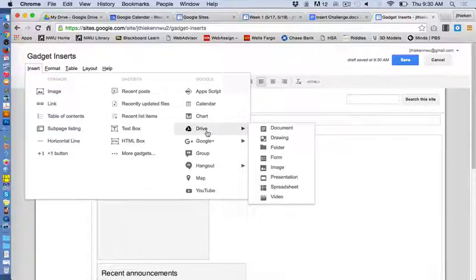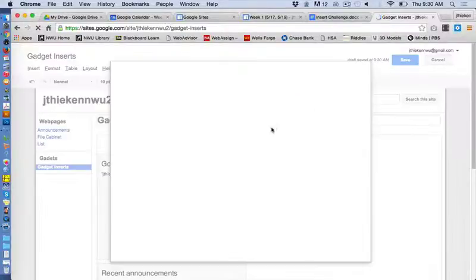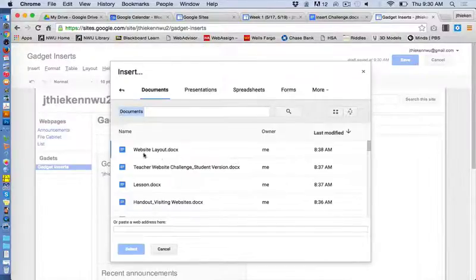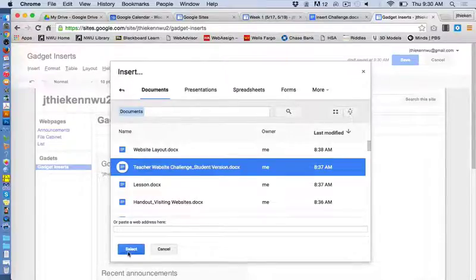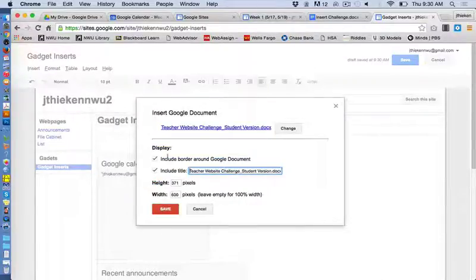So I can insert it right from my Google Drive. I'm going to insert a document from my Google Drive. And you may ask, why do this? Let's do the website. How about the challenge? All right. If I hit select, then I have options here.